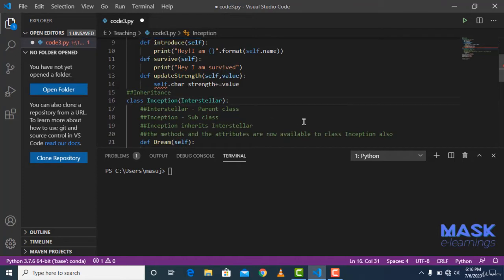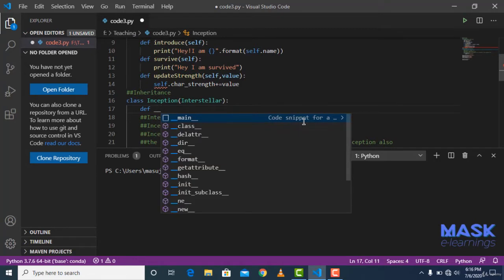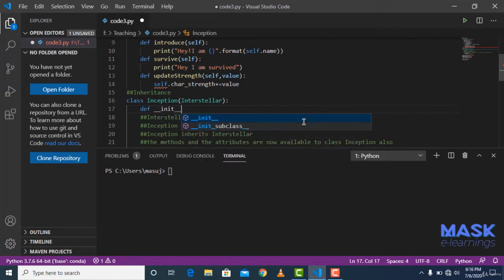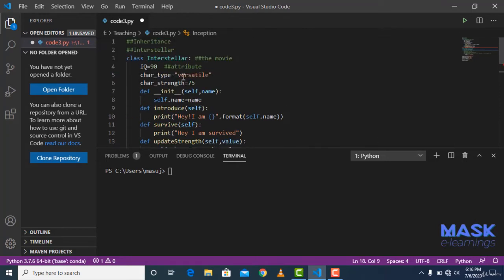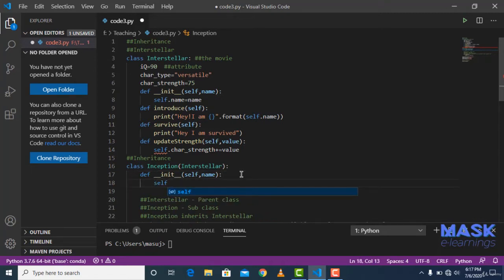Let me define the constructor here itself. An init, you pass self and name, the same number of arguments, so this is identical to the parent's. I just decreased the terminal size so that it will be more visible. You have the Interstellar class with a constructor, and Inception also has the same constructor with the same number of arguments. I'll say self.name equals name.